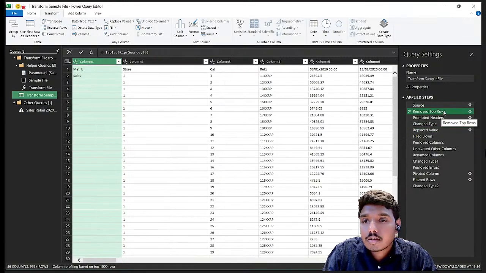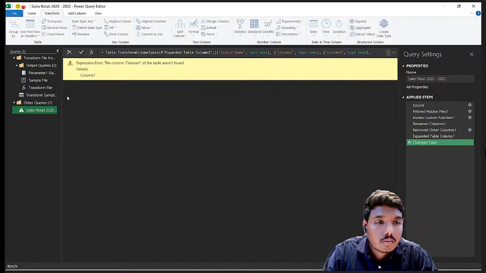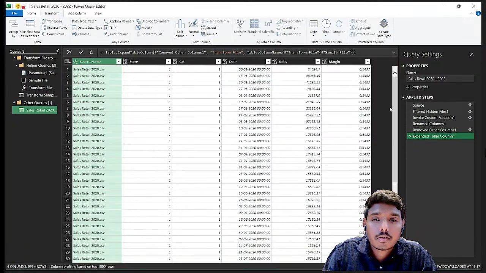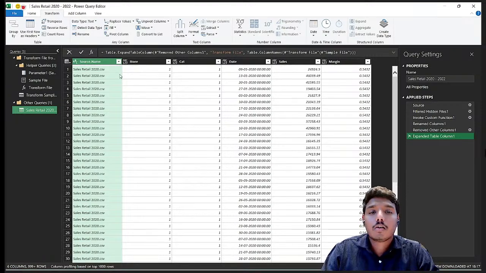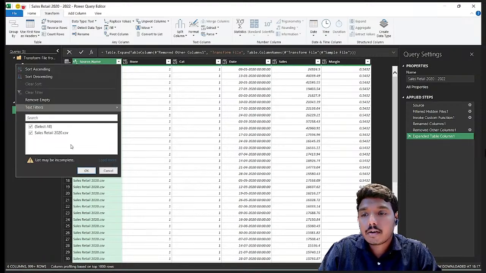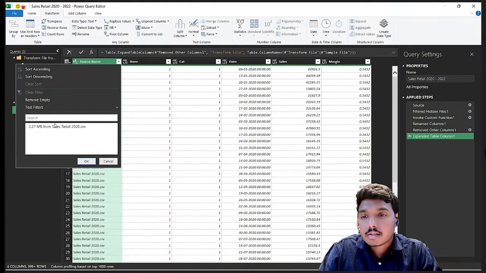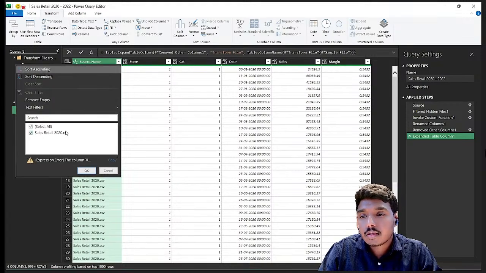Before promoting the headers, column one data is here, correct? So in this case, I'll remove the change type column here. Once I remove it, you can see all three files are combined into one particular table. You can see in this particular filter, there are three CSV files.